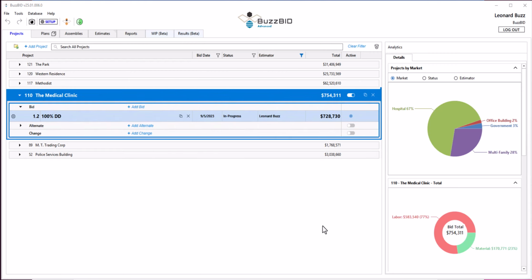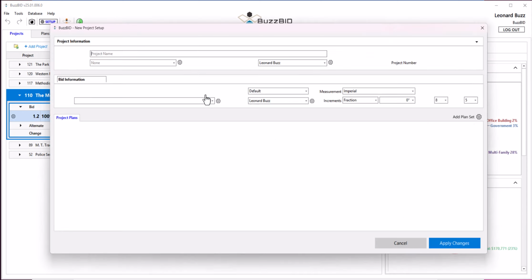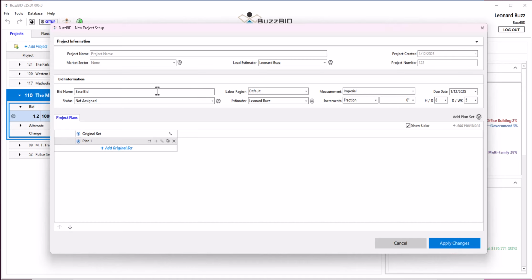Let's add a project and load some drawings. On all lists throughout Buzzbit, the Insert, Enter, and Delete keys will add, open, or remove entries from a list. So on the Projects tab, if I want to add a new project, I can click the Add Project link here. This opens the Project Setup window.